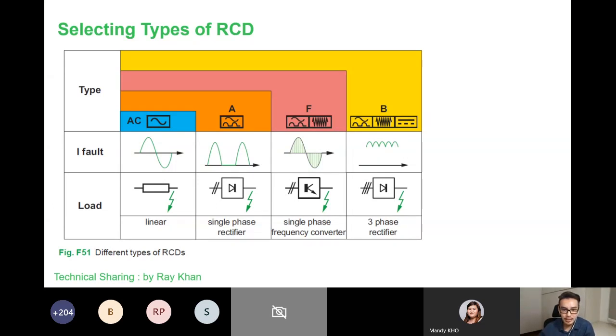A type AC RCD focuses on the sinusoidal residual current, which is why it's more suitable for linear loads. A type A is also suitable for sinusoidal residual current, but on top of that you get an additional pulsating DC residual current. It's something like an add-on, which is why it's more suitable for single phase rectifier loads.